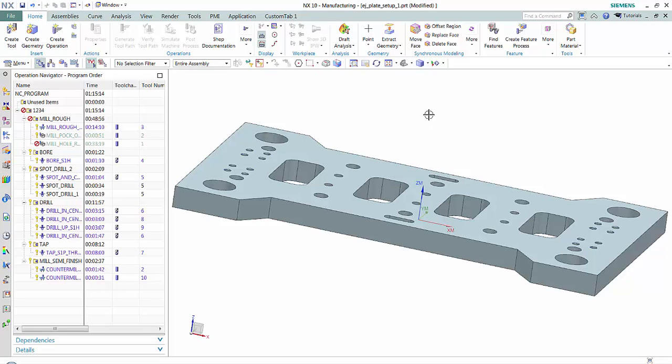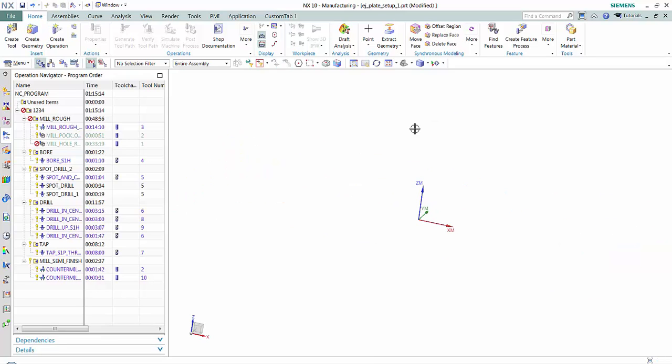Next, we're going to use Control B. Control B is an immediate hide, so I'm going to just select the part and then hit Control B on the keyboard. Notice that hides that solid body. So that's very useful when working in an assembly if you want to hide your clamps and fixtures and things like that. Just simply left click on the component or on the solid body and do a Control B.